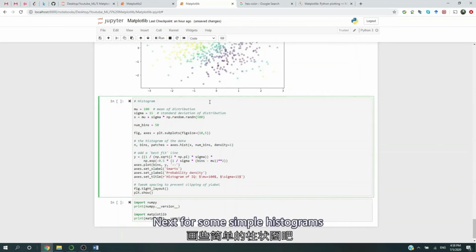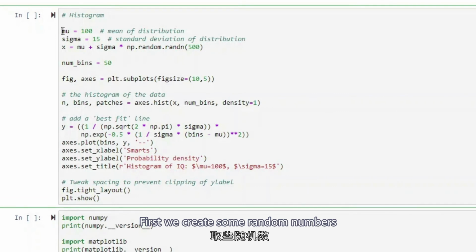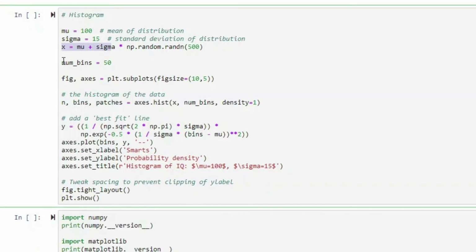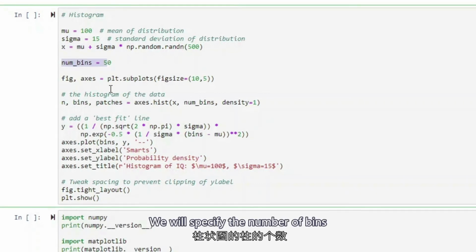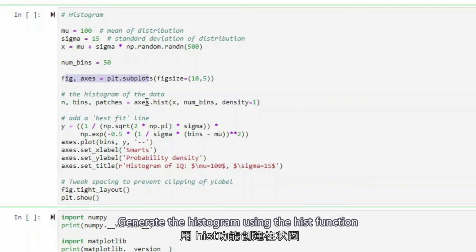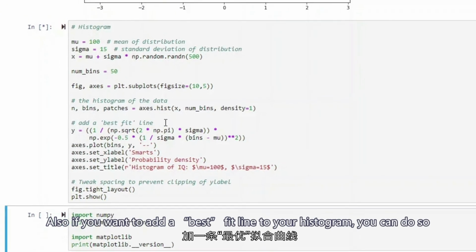Next, for some simple histogram, first we create some random numbers. Again, we have a mean, a standard deviation, and also some random numbers. And then we're going to specify the number of bins, create the canvas, and generate the histogram using the hist function. Also, if you want to add a best fit line to your histogram, you can do so.